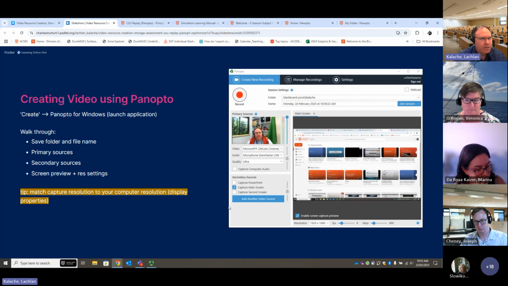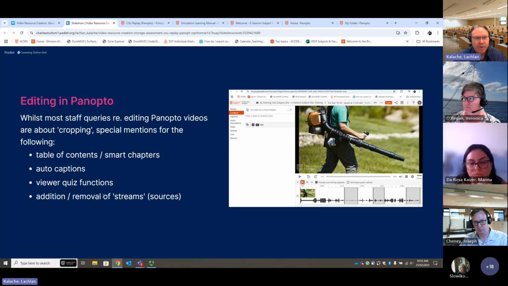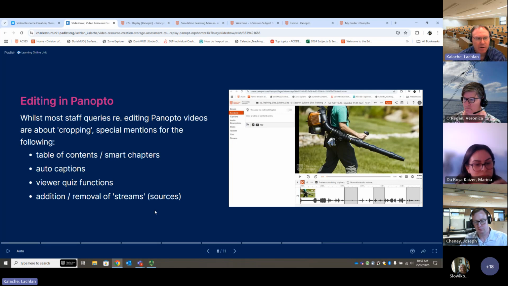We made some videos working through the Panopto tool itself. I told you to make sure you know what the resolution is on your screen so that you can match the Panopto tool to that. We had a look at the editor, allowing you to do things like adding tables of contents, etc.